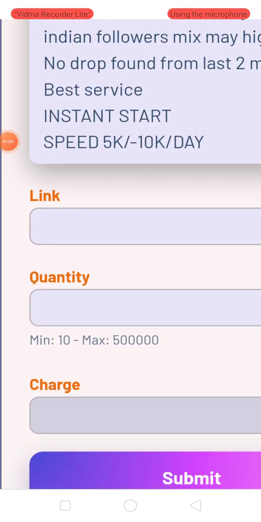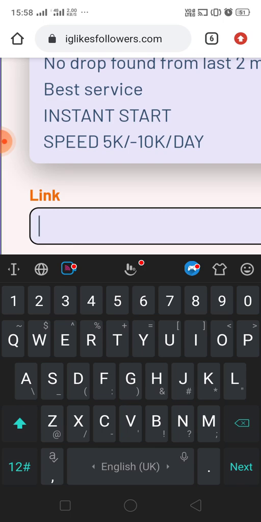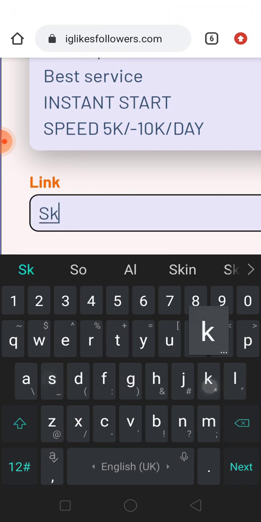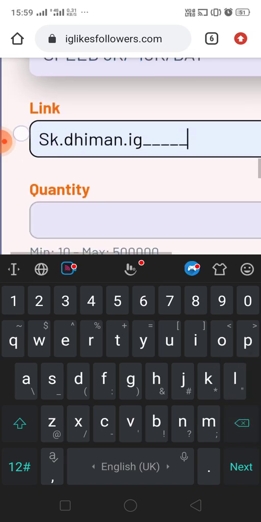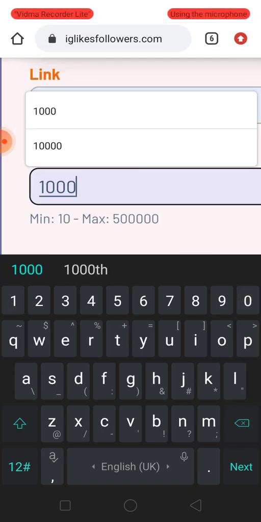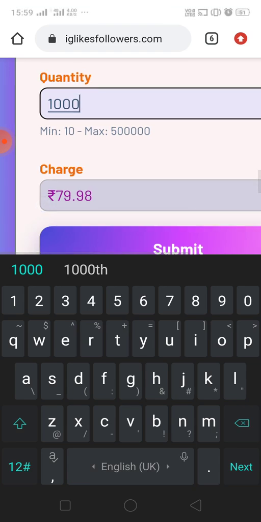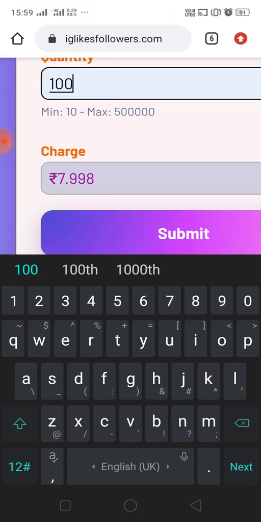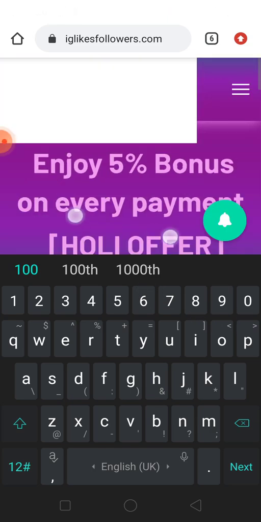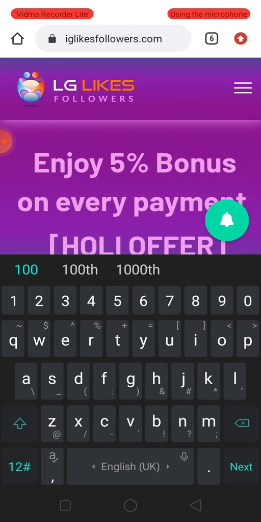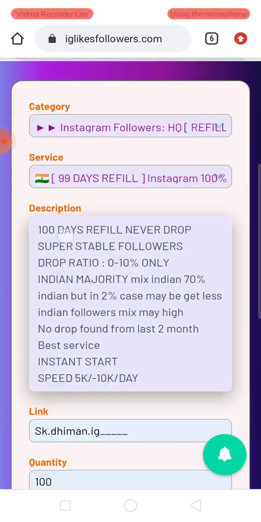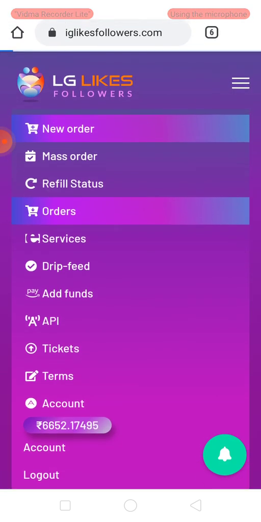So if you want to buy the followers, then you have to put the link of the profile, or maybe you can simply write the username of the profile. For example, the quantity you want to buy, you can write it here and it will show the charges. If you want a smaller quantity, like 100, then the charges will appear here accordingly. So you can submit here, and the order will start after 5 minutes or maybe 20 minutes or maybe instantly. After the order, you can check the order history here.